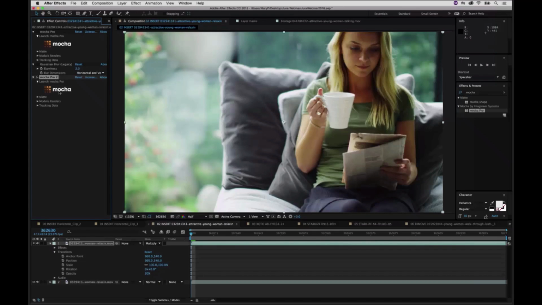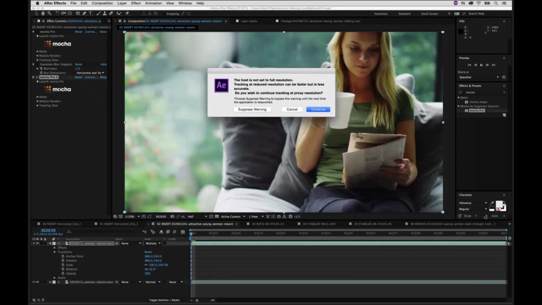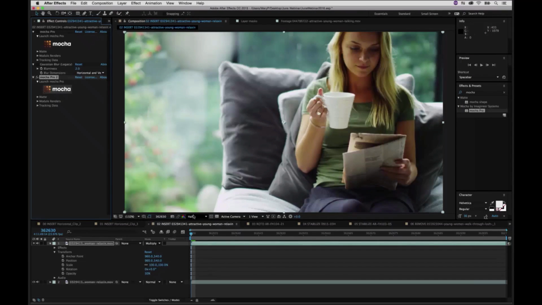Okay. Inside of Mocha, we're going to launch Mocha up. Not set full resolution. Let's do that. We're going to set this to full. The reason we want to set this to full is because this coffee cup does not have a lot of texture on it. If I track this at like quarter res, I'm not going to have a lot of really good texture for Mocha to clamp onto. That's the word I was looking for.